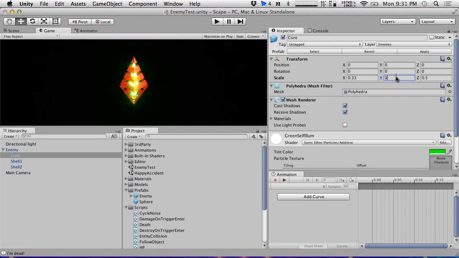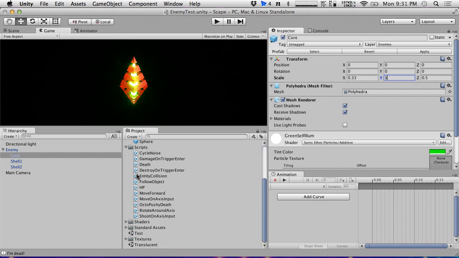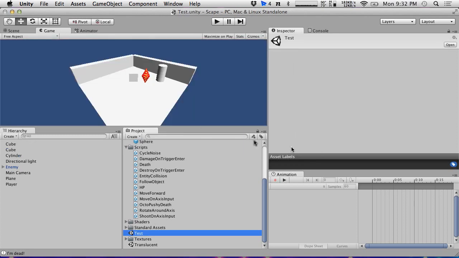No, I think that's awesome. I do like the idea of a blood explosion. Me too, I love blood explosions. Yeah, I do too. So we're going to do that.